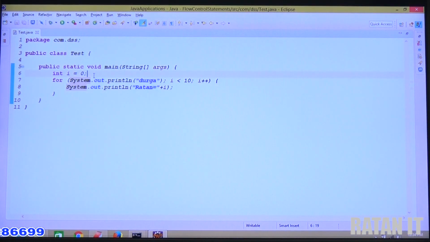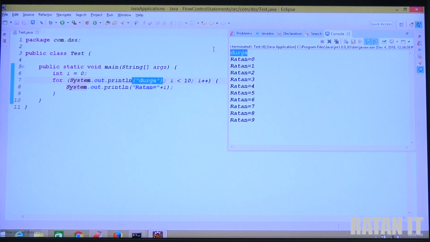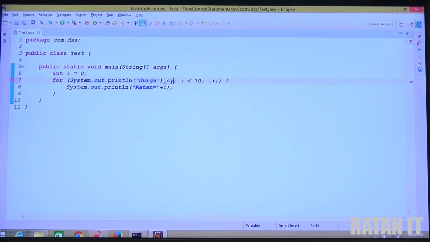But initialization executes how many times? Only one time, right? It means Durga is executed only one time. Simply run this code. Durga is printed one time, right? Not exactly one SOP here, you can write multiple SOPs. Every SOP is separated with a comma.